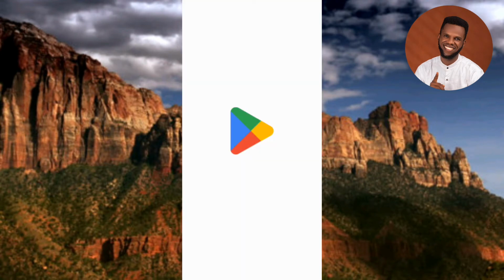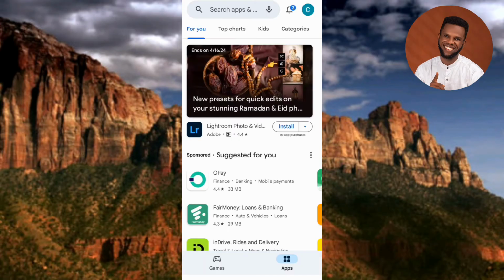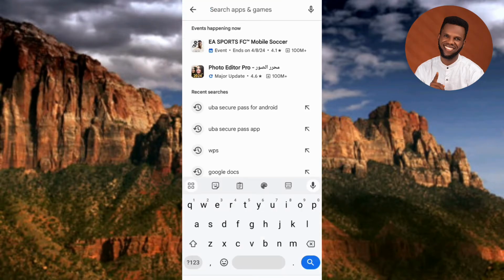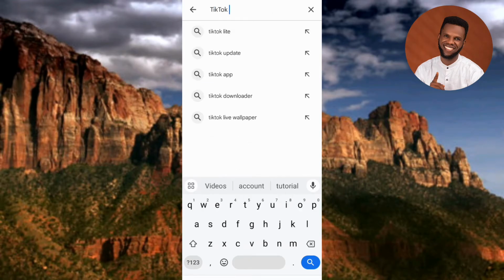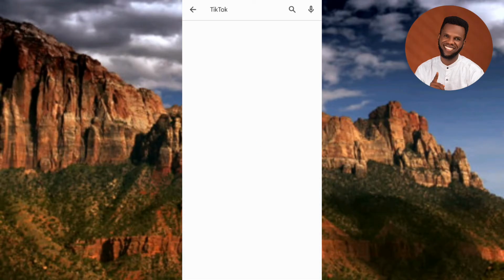So guys, now you can see my Play Store is opening. Once your Play Store opens up, what you have to do is to tap on the search bar at the top. You can see where the arrow is pointing. So let me tap on it. Now the next step is to type in TikTok app. So let me type it now. After that, what you have to do is to tap on search. You can see it down there. So let me tap on search.